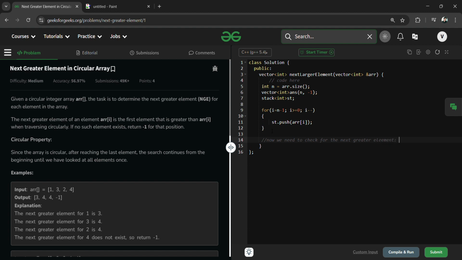Okay, so how can we do it? Again we have to traverse from the back and check the condition. So for int i is equal to n minus 1, and then i is greater than or equal to 0, then i minus minus, and then after that, here we have to check the condition. So here we have to use a while loop, that means if my stack is not empty.